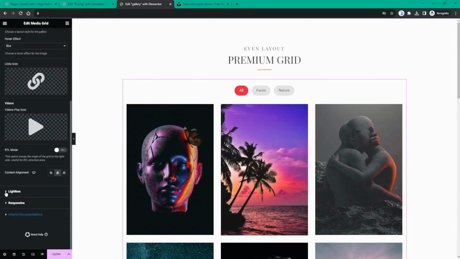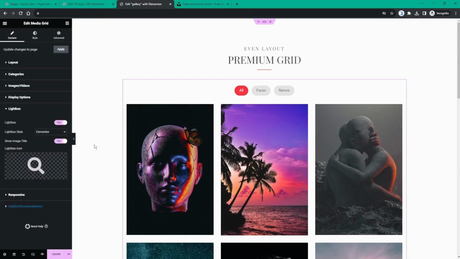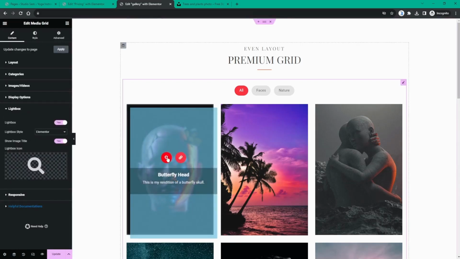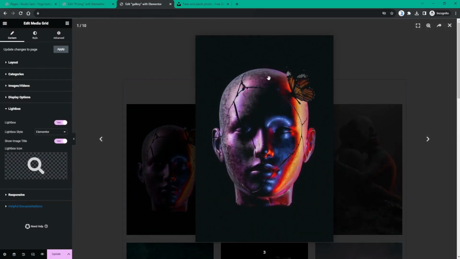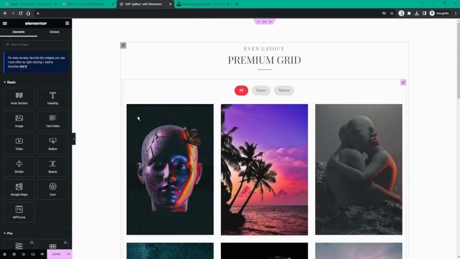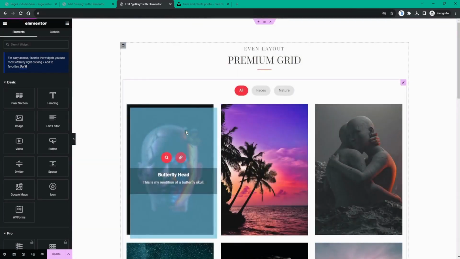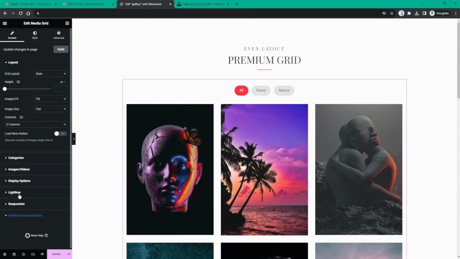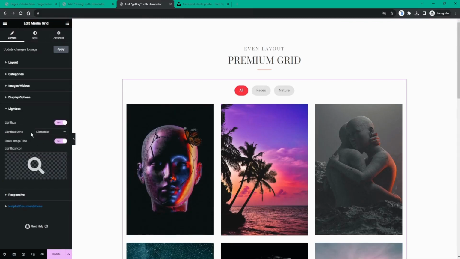For Lightbox, Lightbox is when the user will click on this icon over here. This is the Lightbox. So here we can see the image that I have as the background over here. So this is one Lightbox style. We can scroll through the images. Here we see a number of images as well. So if I close that and click this again to go back to my media grid settings and back to Lightbox, we can play around with different Lightbox styles.